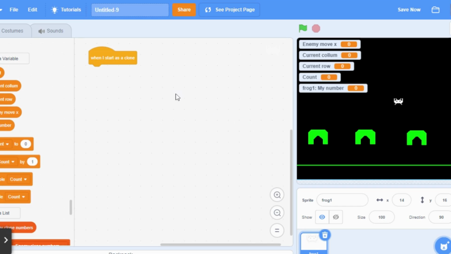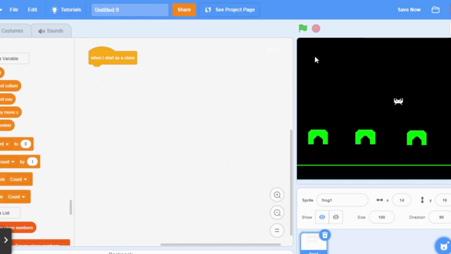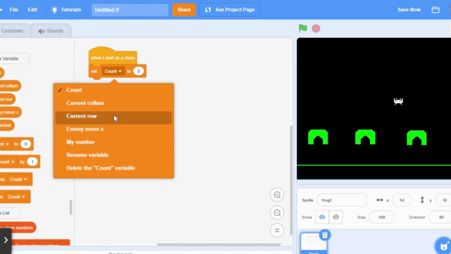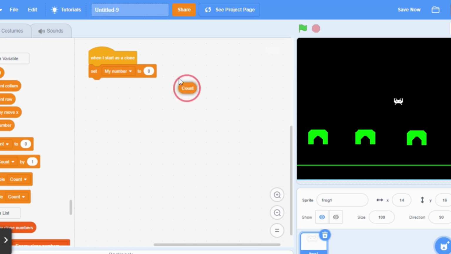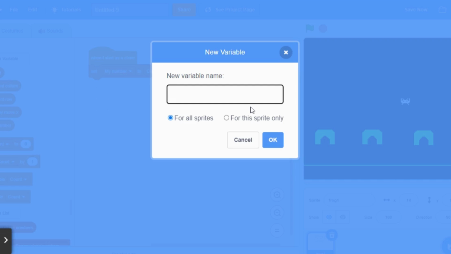This sprite only. So get rid of all that, and my number will be that for that one sprite only. And then what we're going to do is pull out set my number to count. Then we're going to create another variable called "am I a clone?" with a little question mark, for this sprite only, and we're going to press OK.